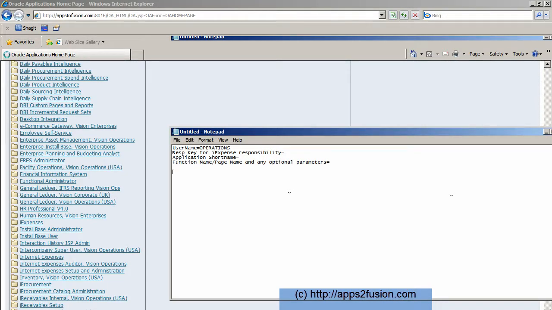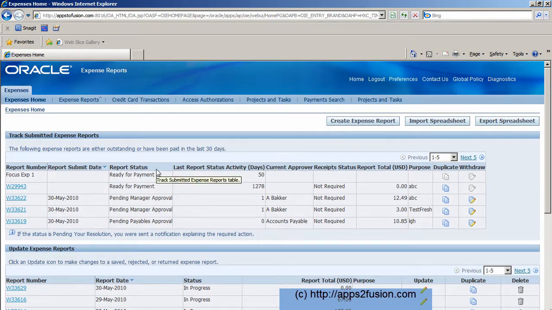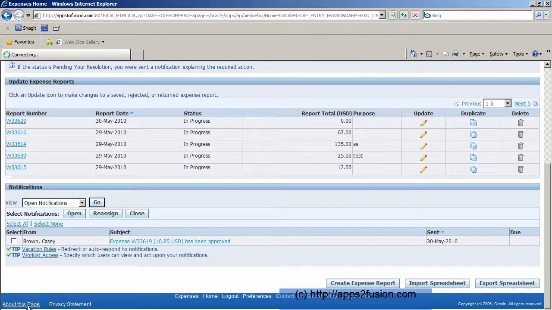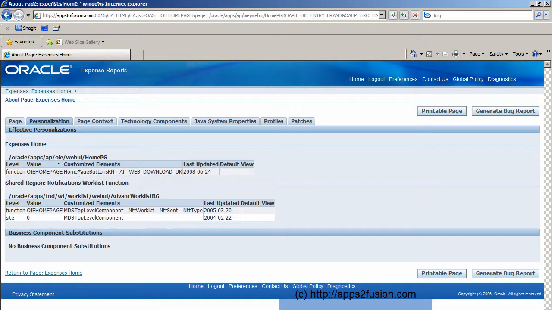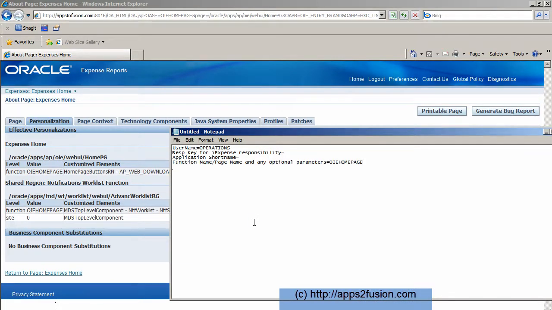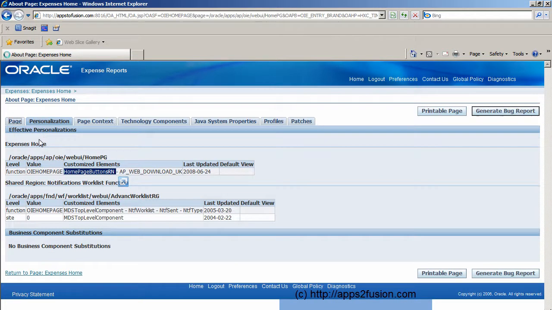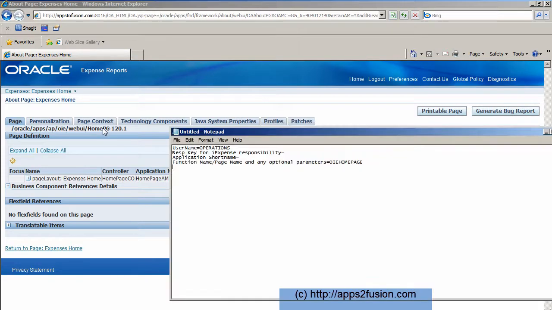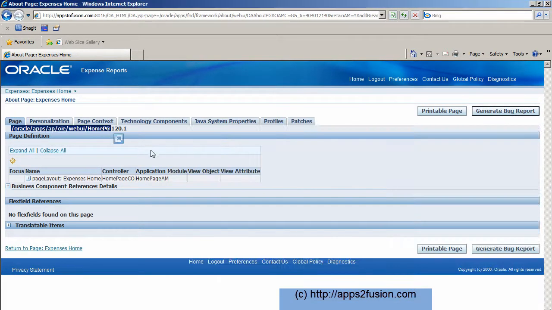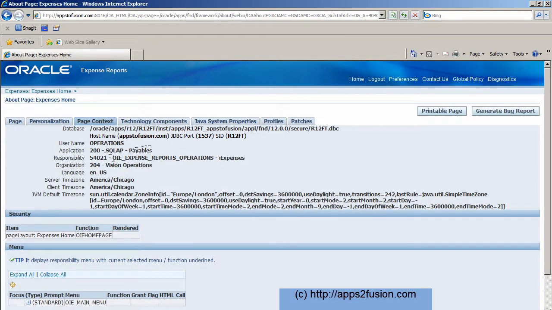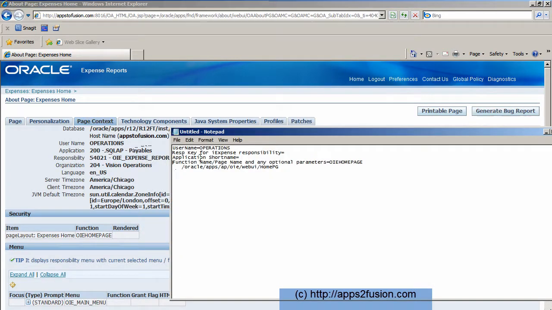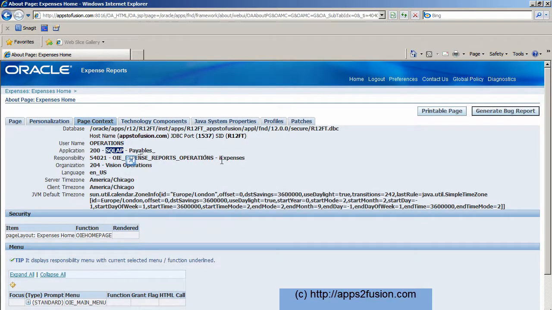So let's wait for the page to load first. Right, so this is our page which has been run from the application. Let's scroll down, click on About This Page, and let's make a note of a few things. The function name equals this. The name of the actual page being run is this. And if we click on the page context, I can see that the responsibility is this, and the application short name is SQLAP.